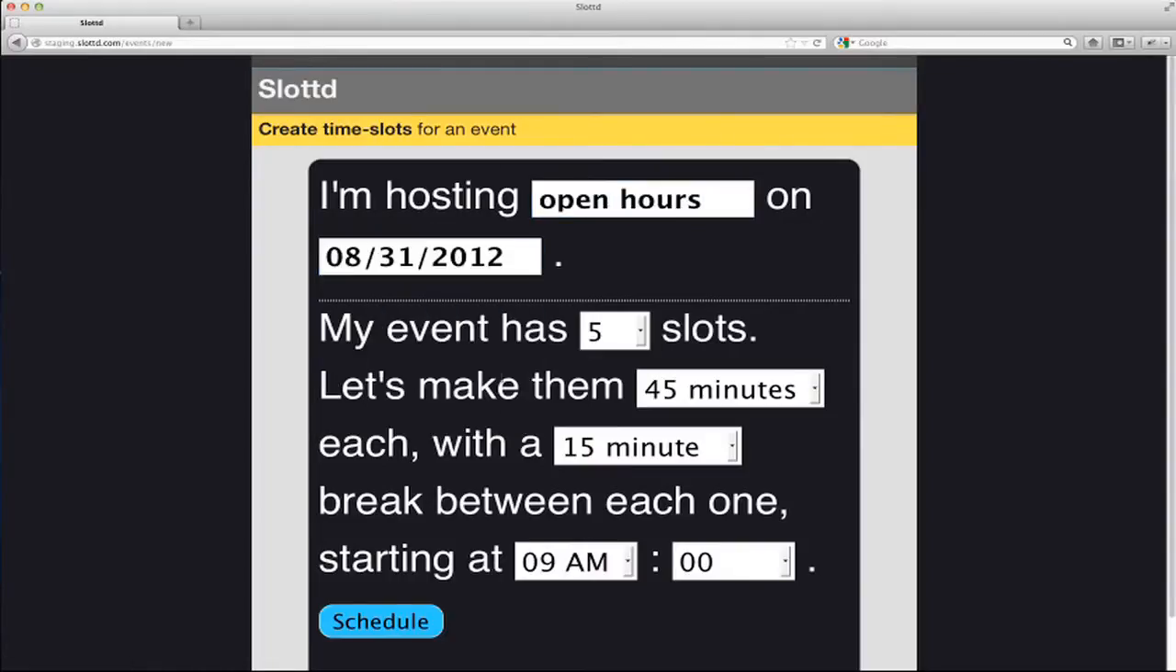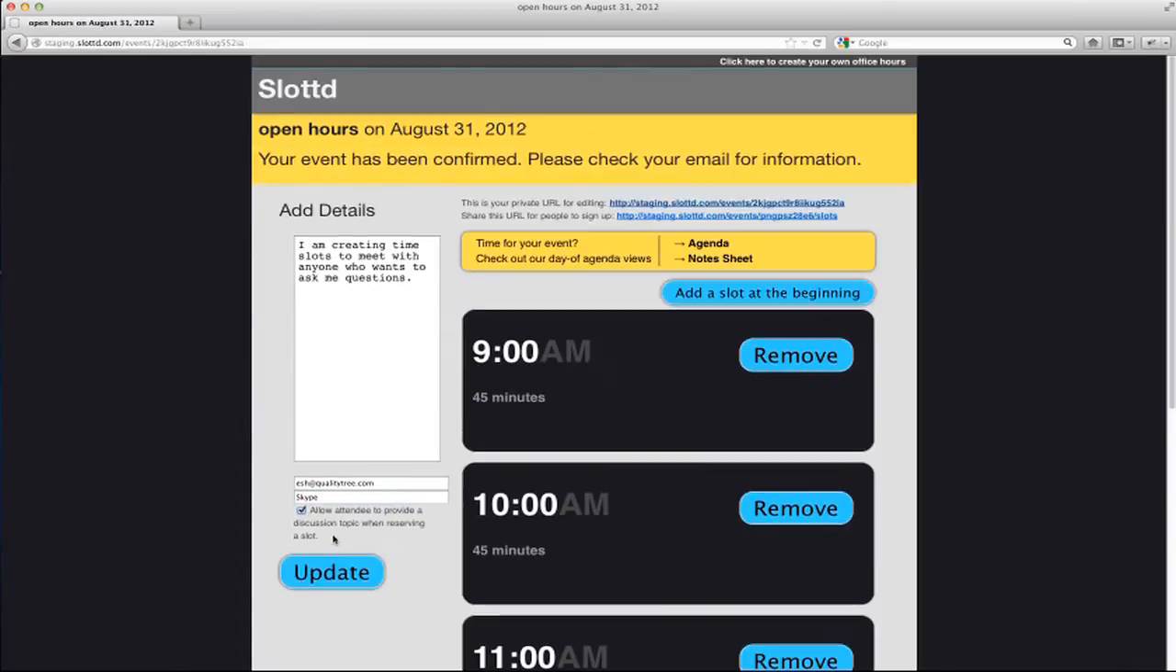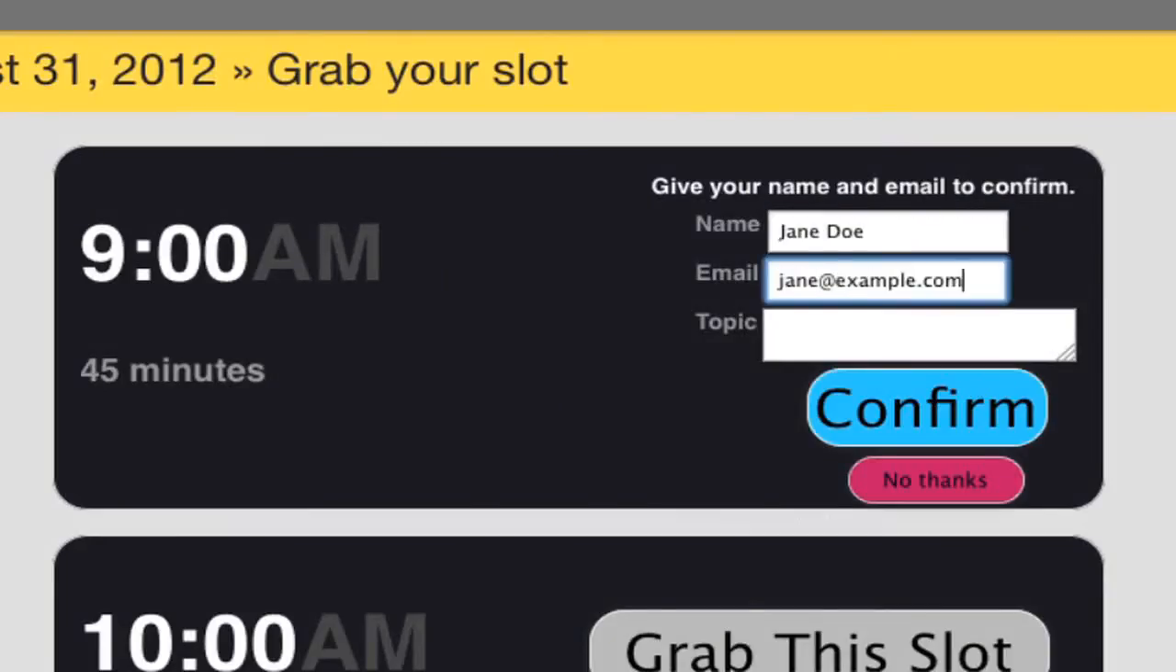As I start to get to know the app, I discover that Slotted lets me create an event on a given day with a set of slots, or appointments, that people can sign up for. If I create an event and then go to the appointment reservation page, I can reserve a time. I'll pretend to be Jane Doe and snag a slot. I'll fill in the topic field and say that I want to talk about testing.